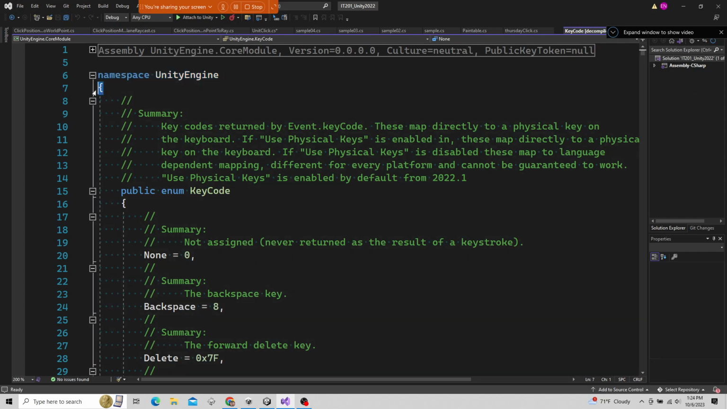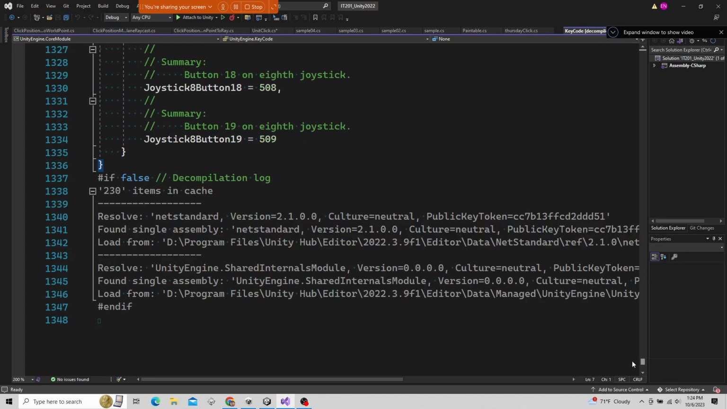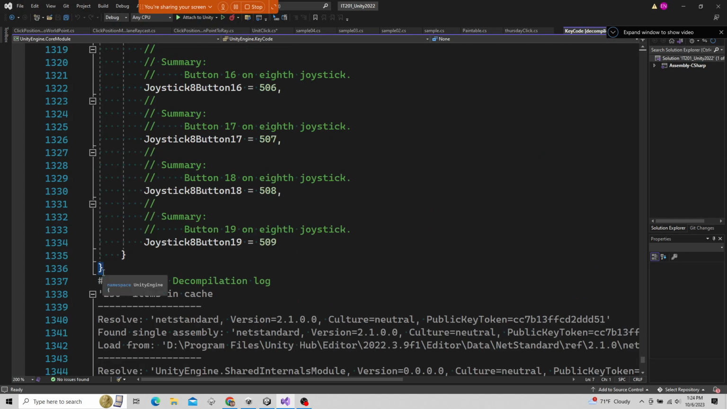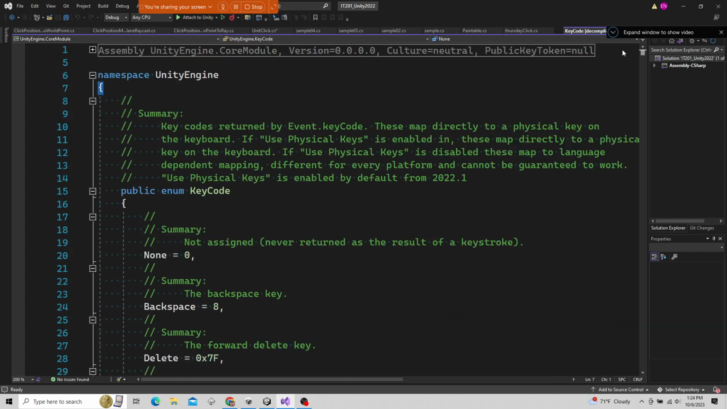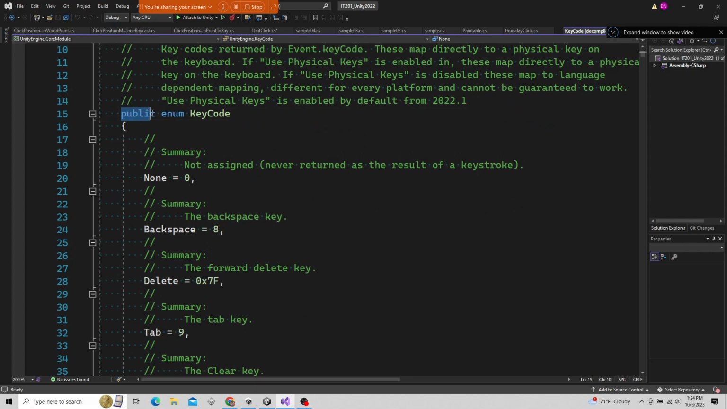And there's a big curly block, a block of code. And if I go all the way down to the bottom, here's the ending of it. So it's just a big block of code saying we're in the Unity engine namespace. And the only thing it says is, hey, we're going to have a public enum. We're going to declare it called key code. An enum is like saying, I'm going to define a list, and I'm going to call this list key code, and other people can reference it because it's public.